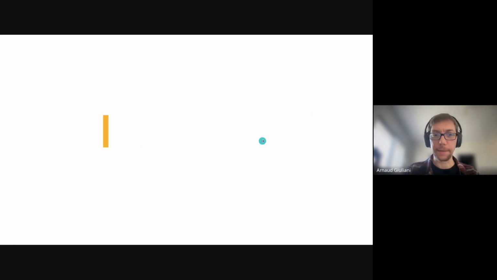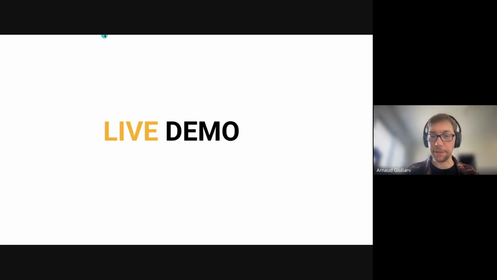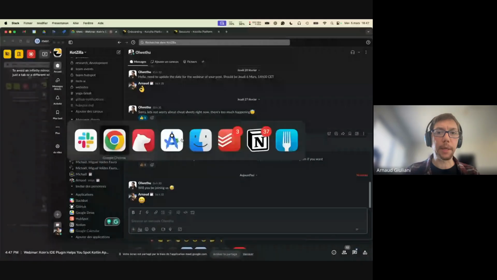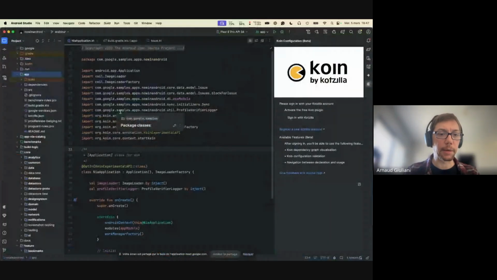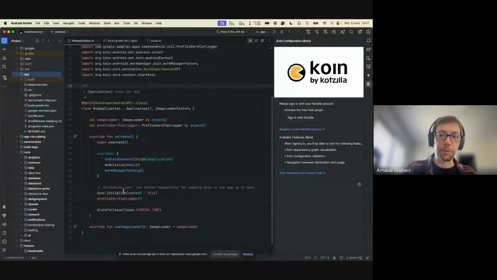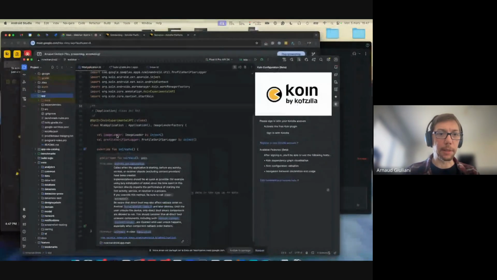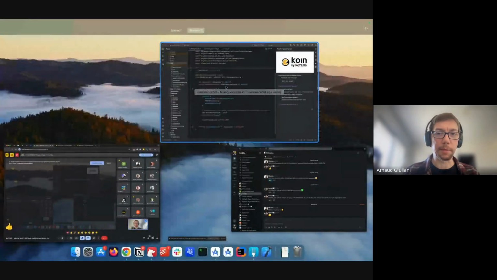Demo time is always a great thing. Hope I won't have too much demo effect. I can share my screen here. Just tell me if you can read Android Studio and the code easily. Yes, no. Let me double check things. Yeah, okay. Some thumbs up.